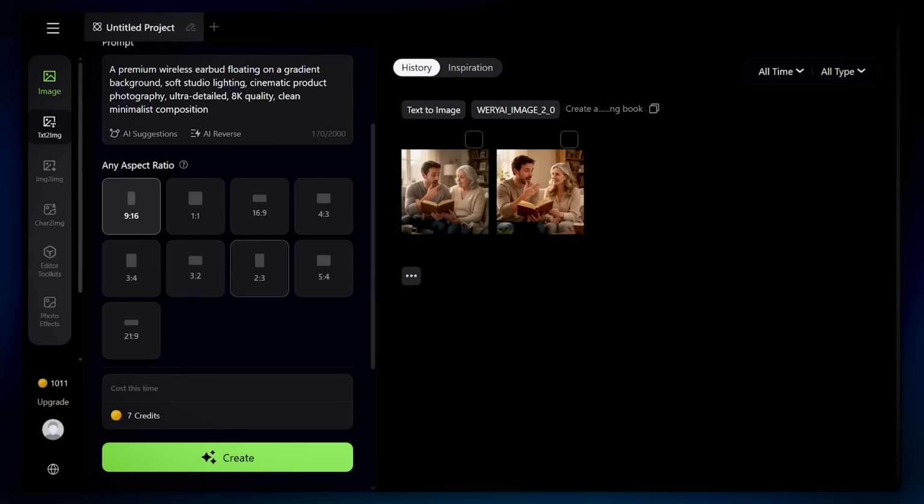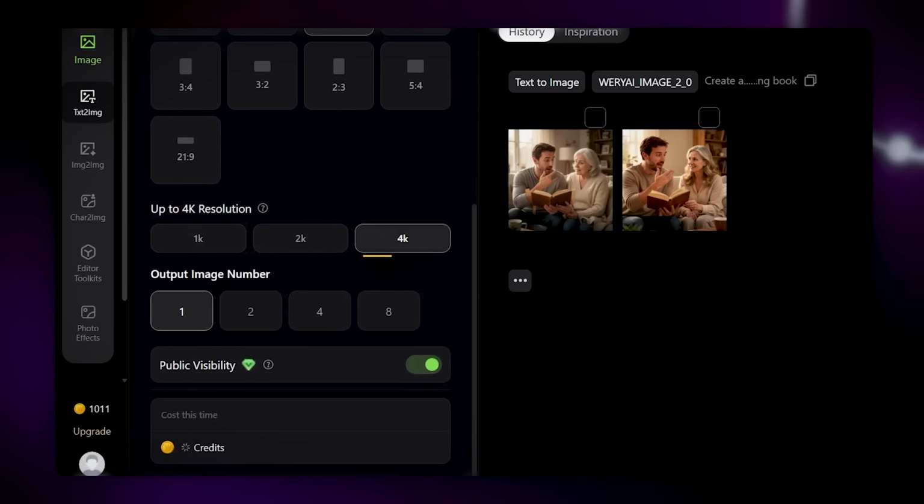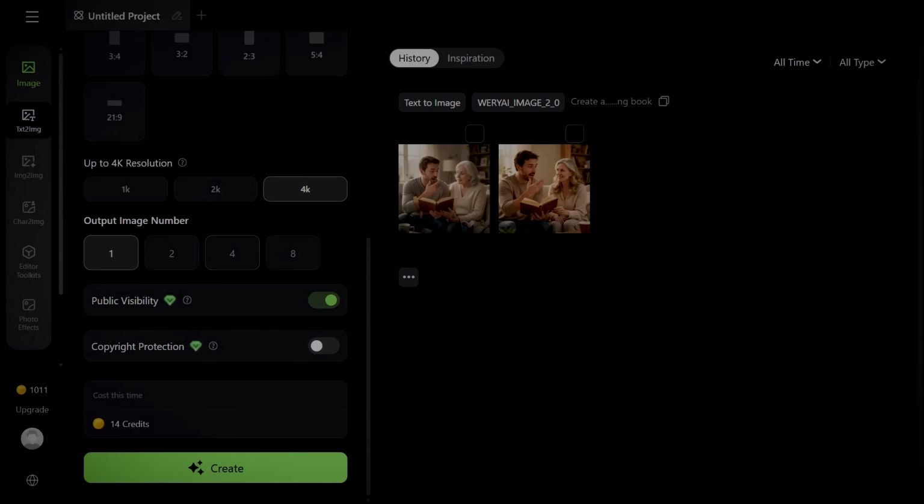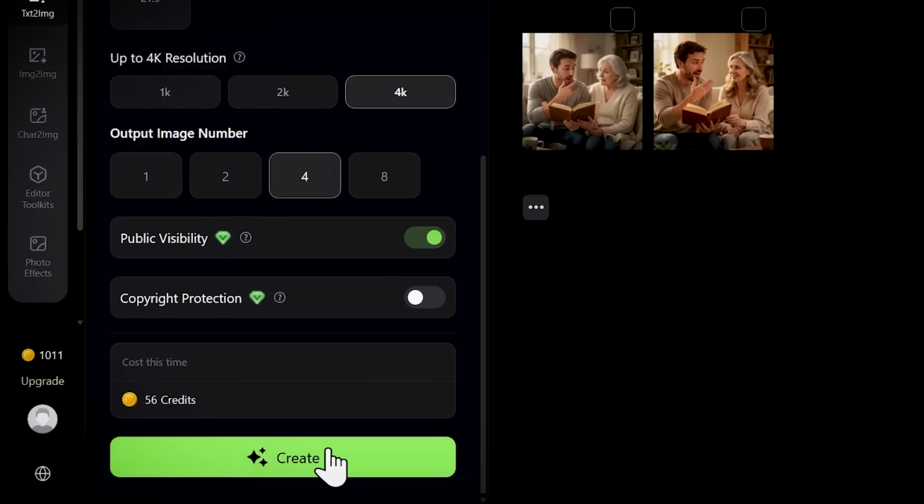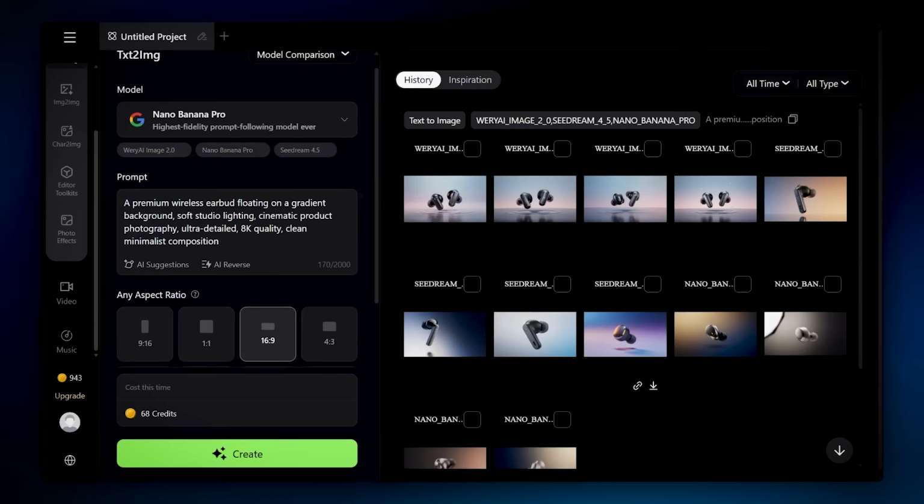Next, I chose my aspect ratio, and honestly, this part surprised me. With WeryAI, I can produce images at up to 4K resolution, which is seriously impressive. I set the number of output images, hit create, and it gets to work. Within just a few minutes, the images are ready.